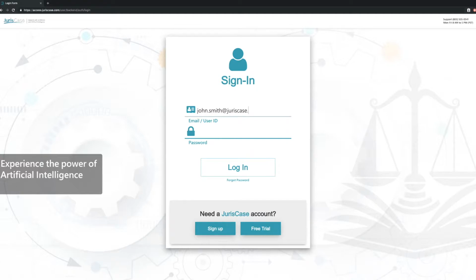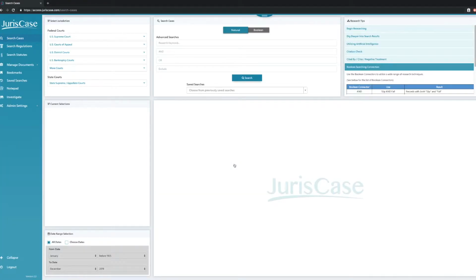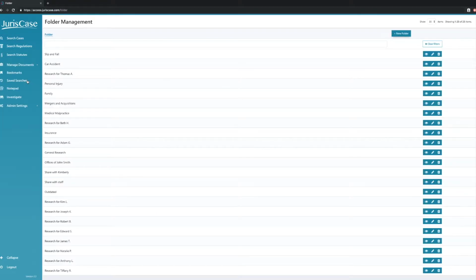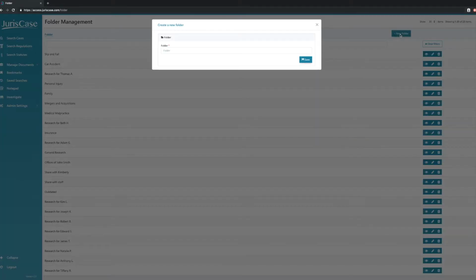Once you log in, the first thing you want to take a look at is the folder management. Go to the left navigation bar and click on Manage Documents. When the drop-down menu expands, click on the Folder Management tab. This is where you create folders, make changes to any existing folders, or open to view the contents in each folder.